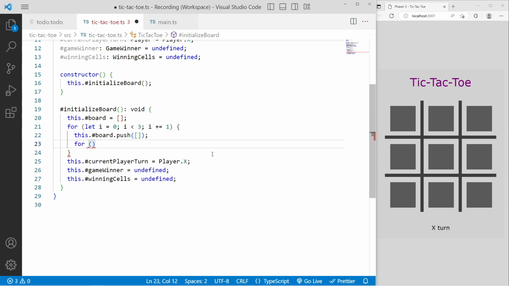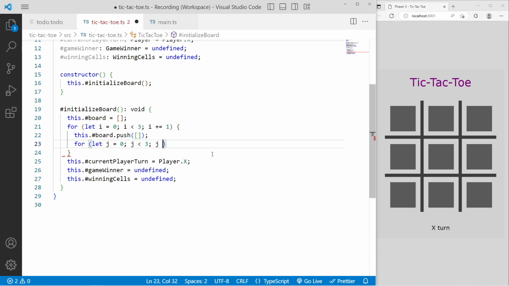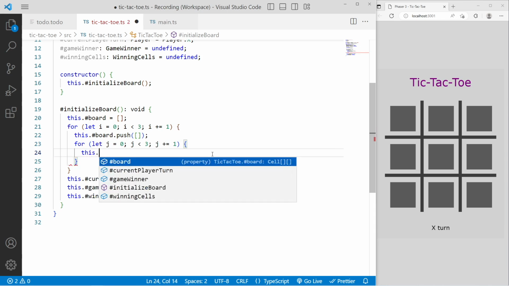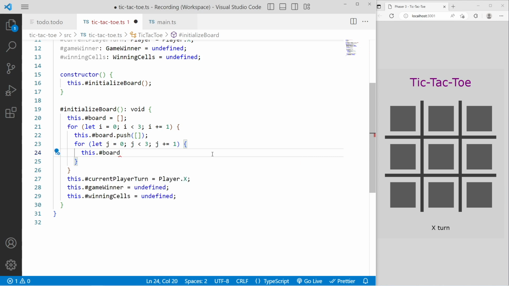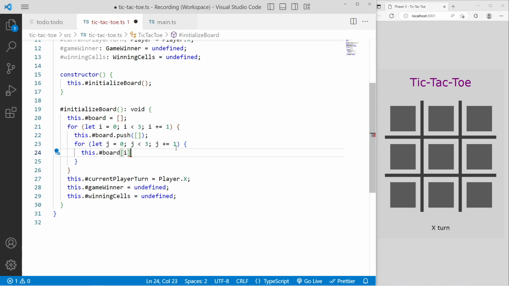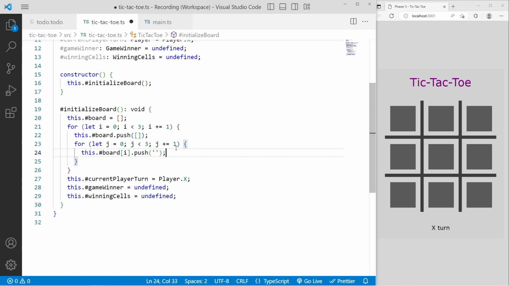Then we're going to have an inner loop. So we'll do let j equal 0, and we'll have j is less than 3. We'll increment j by 1. Then we're going to push into that new array we just created. So we'll do this.board, and we'll grab the index of i. So when we first loop, we'll have 0, so our first index will be here. When we loop again, it'll be 1, so our second array we would access, and so on and so forth. So we're going to use i for our index. Then we're just going to push our string. So we want an empty string, because no one's claimed that spot yet, into our board.